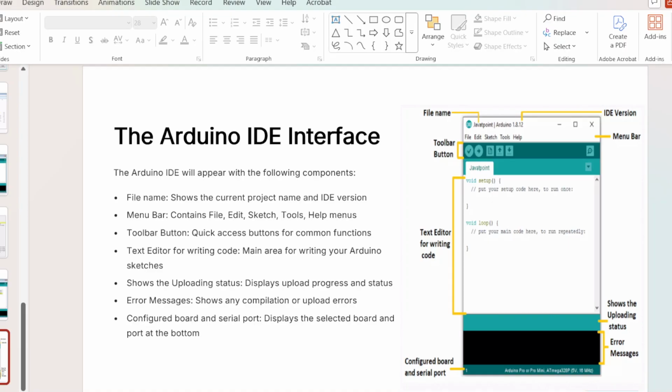Toolbar buttons, quick access buttons for common functions. Text editor, the main area for writing your Arduino sketches. The output console shows the uploading status, displays upload progress and status, error messages, and shows any compilation or upload errors. And the status bar, which displays the selected board and port at the bottom.